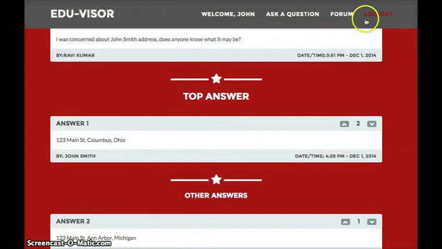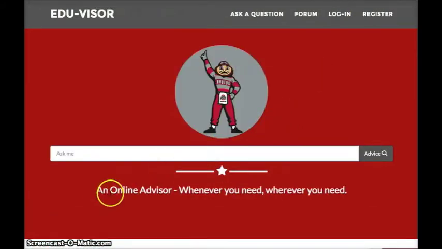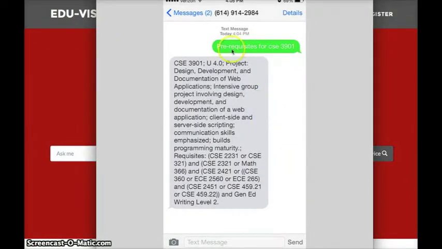And you may say, wait, I see that tagline on your homepage, an online advisor whenever you need, wherever you need, but what if I don't have internet access? No worries, we have incorporated a bonus feature. All you need is cellular service. Just send a text message to this number and Eduvisor will respond with the top response, as you can see from these screenshots. Go ahead and try this in the audience now too.